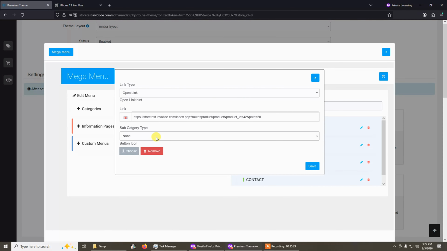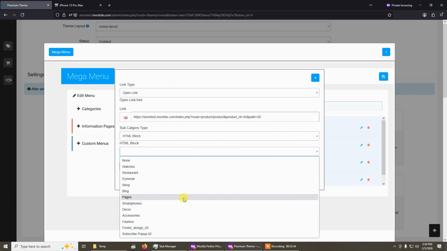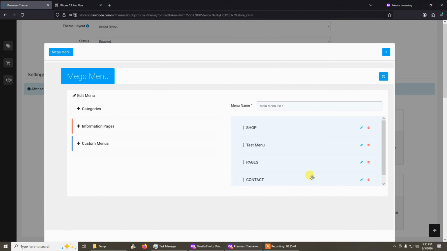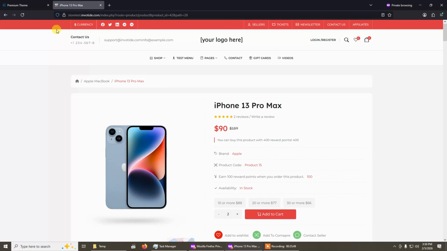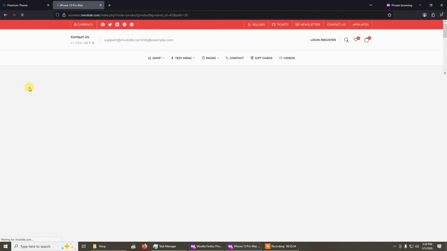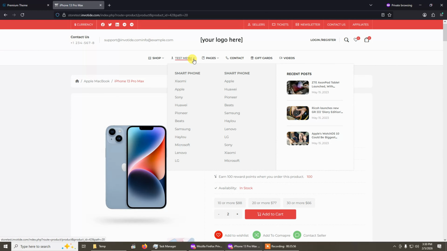All right. So we also have the option to add a subcategory. If we want to add a subcategory, note that we have to also choose the HTML content that will show. So let's say, for example, we select blog, right? And then save the menu. If we come back to the storefront and refresh the page, you see that the drop down menu will now be visible here.